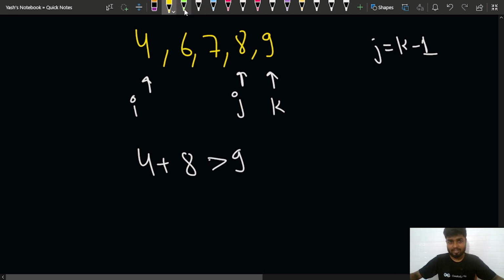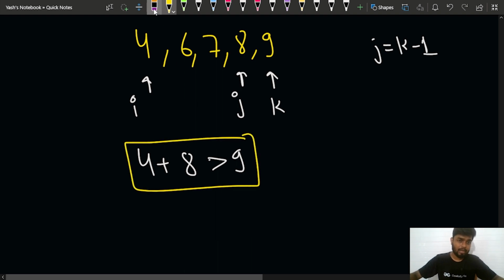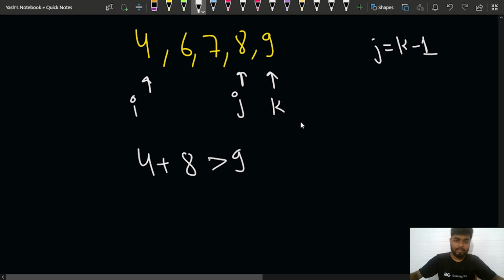So does it mean that this condition is satisfied? Earlier, why was I getting order of n cube? Because I was doing a lot of computation. So have I optimized the number of computations now? Yes, I have actually optimized.